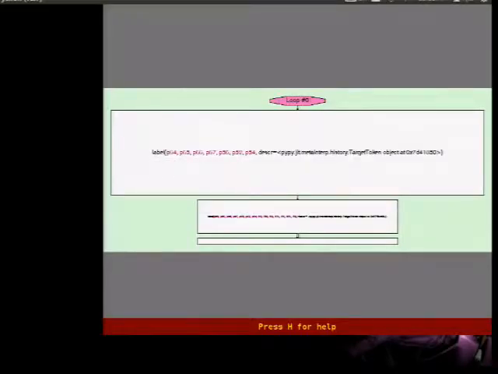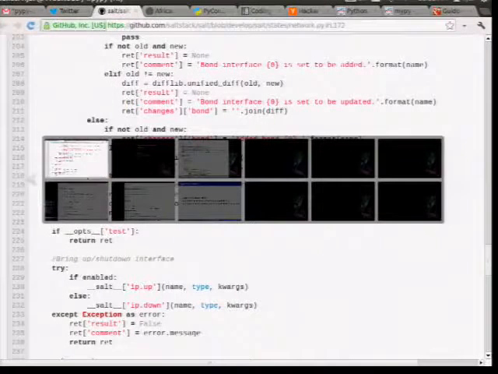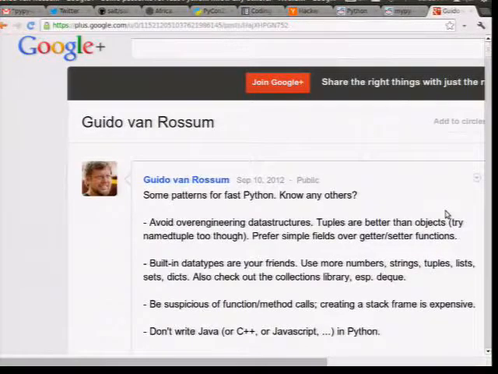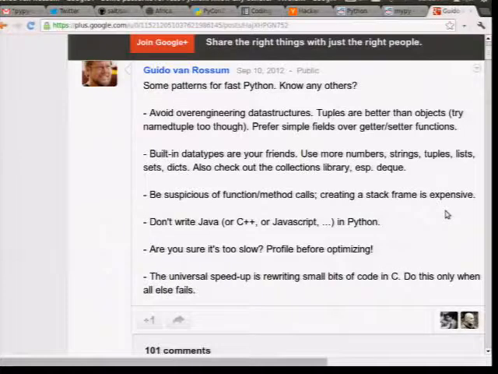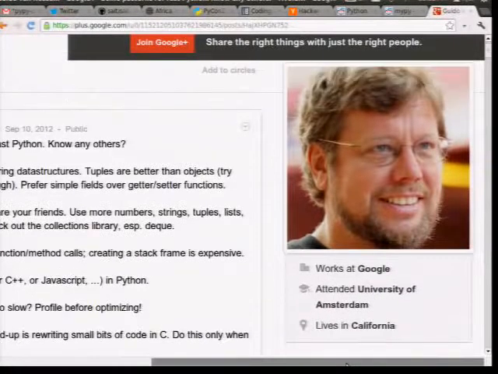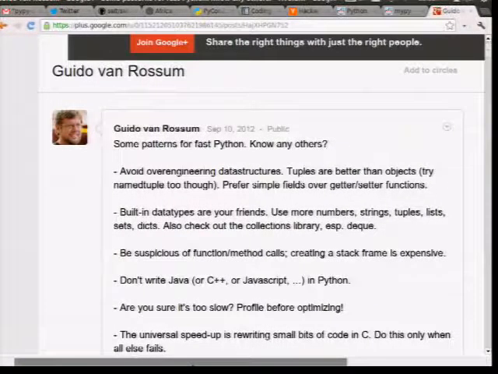This is what's that? So this is the, go away. This is my test running, I think. This is Guido, and this is actually his quote, so I can show you his picture. Yes, this is Guido who said that. I didn't make this up. Just wanted to make sure.